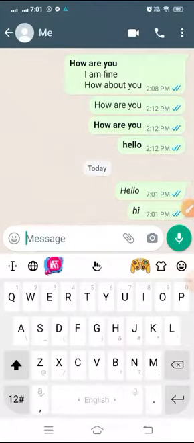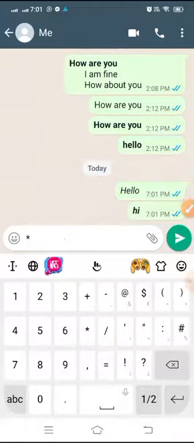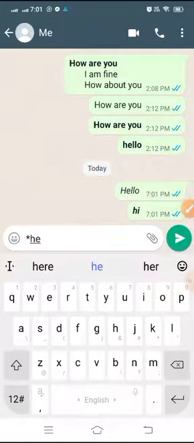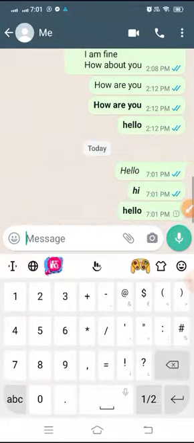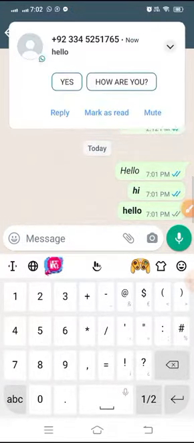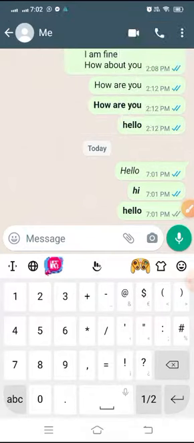So at the end I will tell you how to write a bold message on WhatsApp. Now we will start with a star, then the message, and at the end again a star. So in this way you can make your WhatsApp message bold.